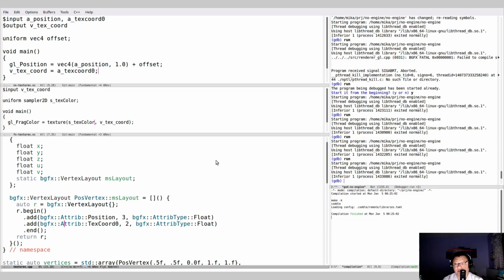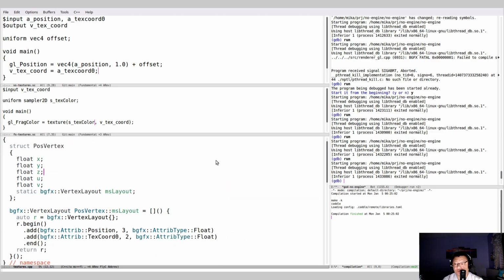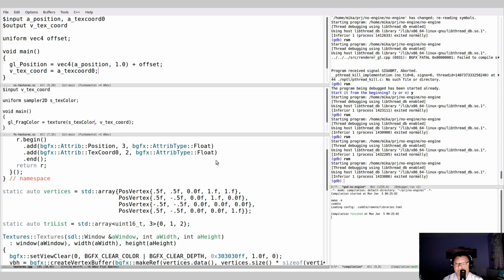As usual, we're stuck here and I do not know what I did wrong. Vertex layout, float UVs, provided coordinates correctly. You know what, we can check it out. That thing.